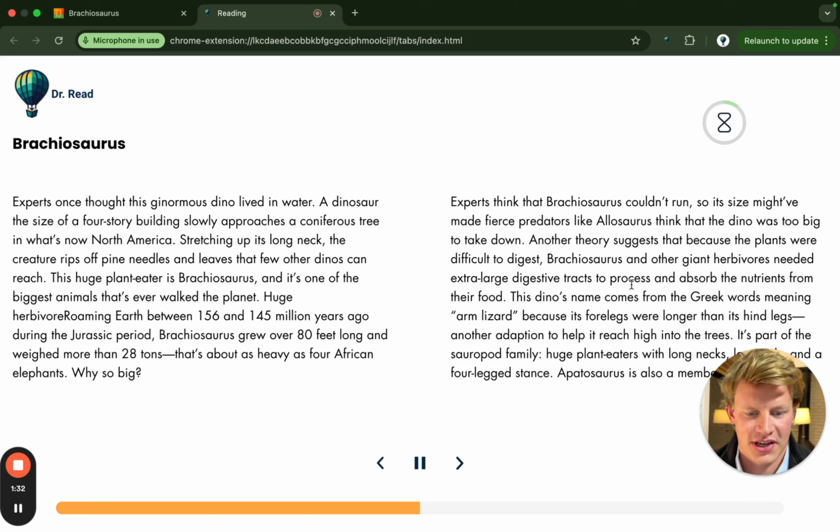Another theory suggests that because the plants were difficult to digest, Brachiosaurus and other giant herbivores needed extra large digestive tracts to process and absorb the nutrients from their food. The dino's name comes from the Eek word meaning arm lizard, because its forelegs were longer than its hind legs.